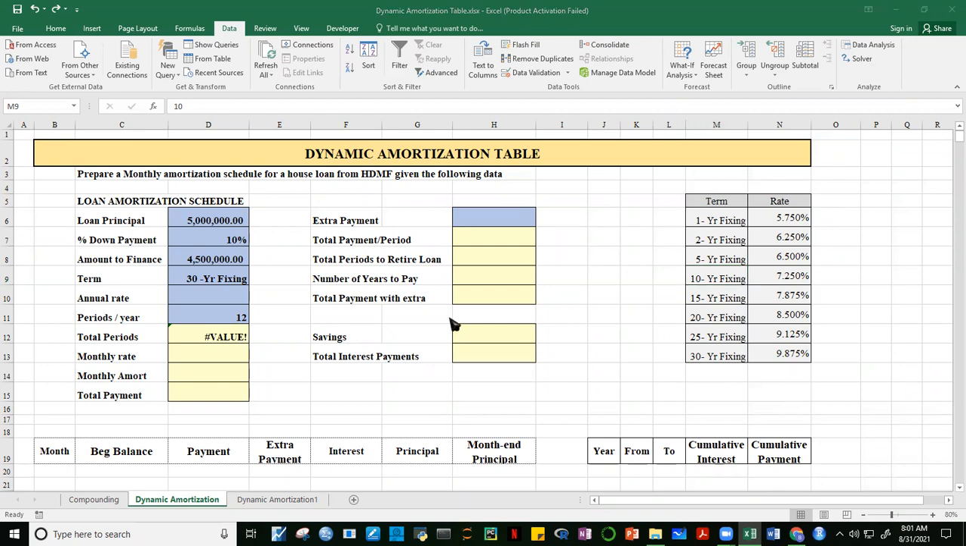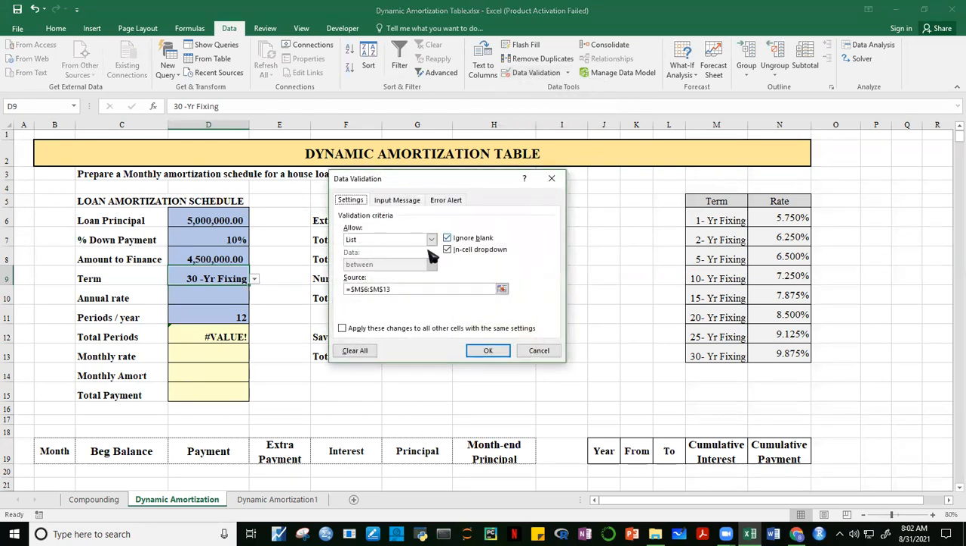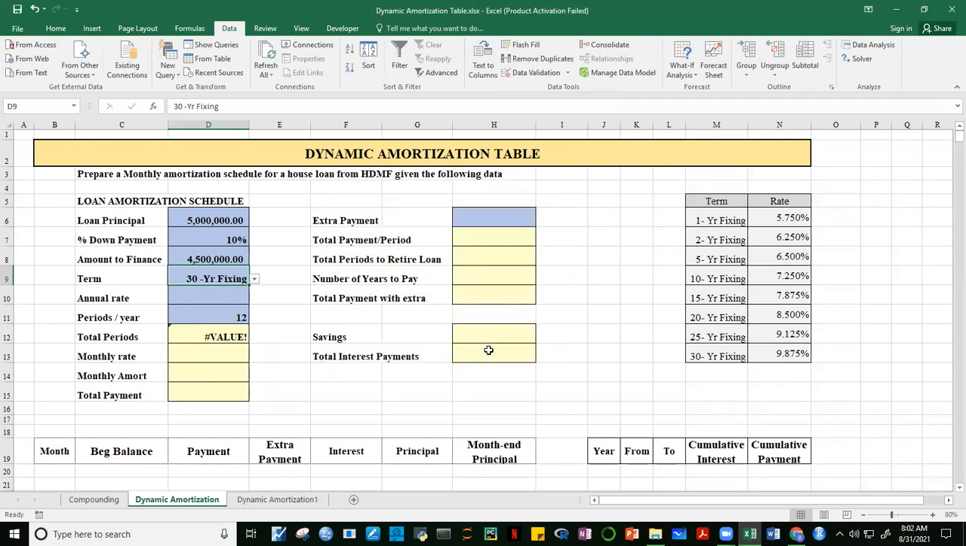Okay. All right. So now guys, uulitin natin yung ano natin, no? Naka-year fixing pa rin to, no? So let's repeat our data validation. Okay, it's coming from a list, no? Yung list natin is this one.